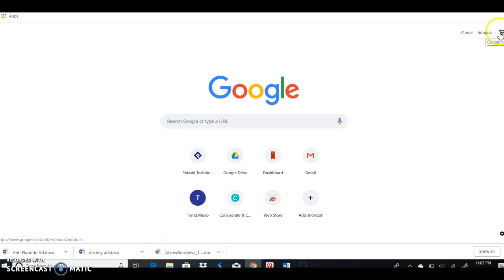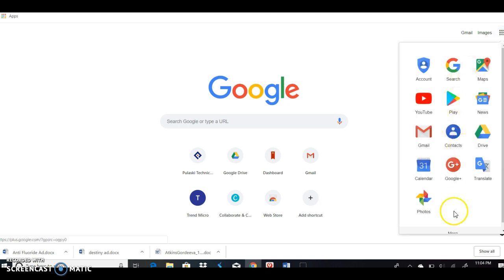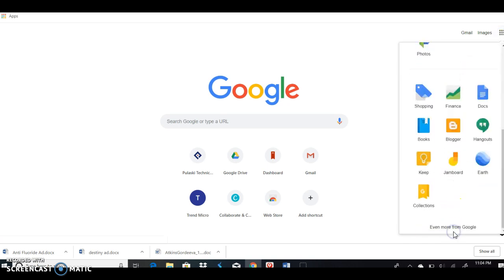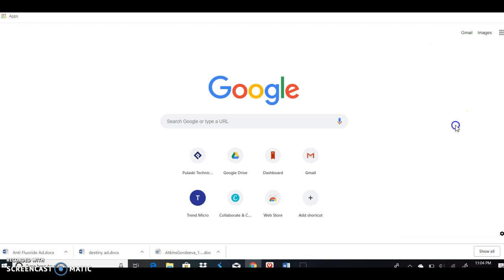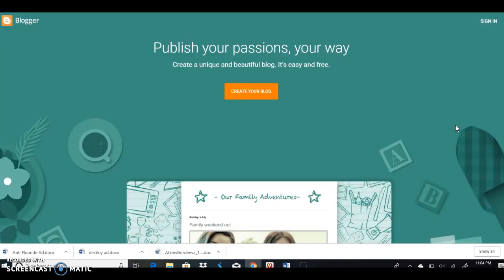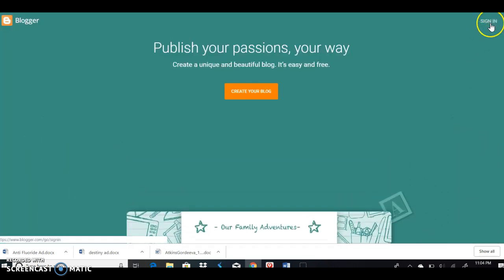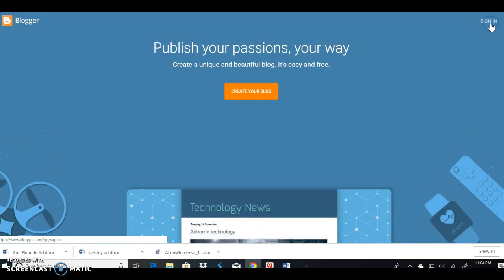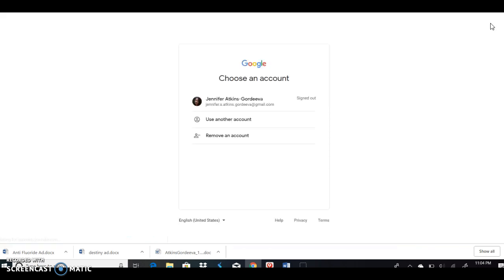If you have a Gmail account already, then you are not going to open up Gmail, but you're going to open up Google Apps. You're going to log in, sign in, and then open up Google Apps, click More, and go to Blogger. You sign in there using your Gmail account.